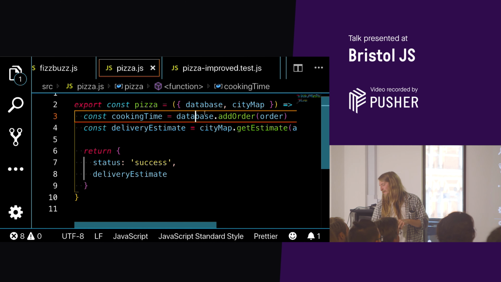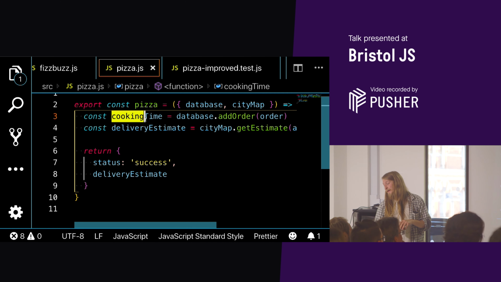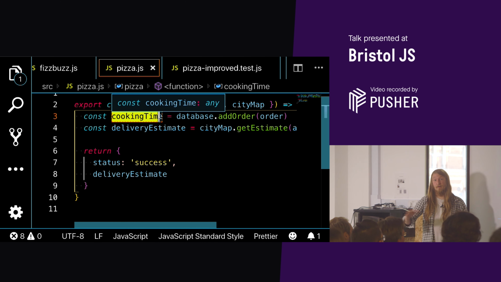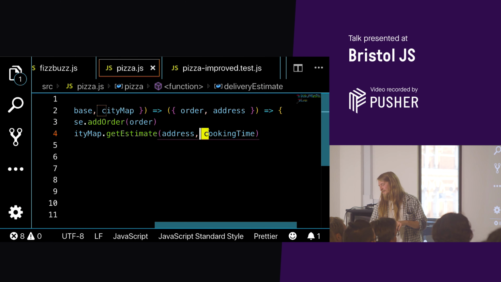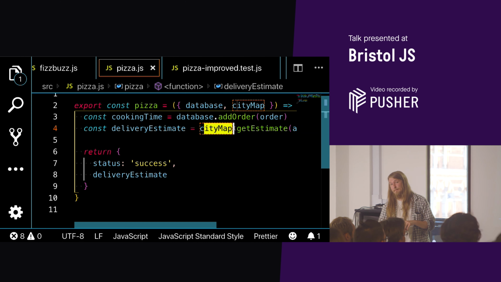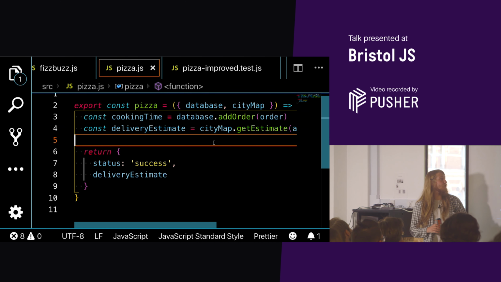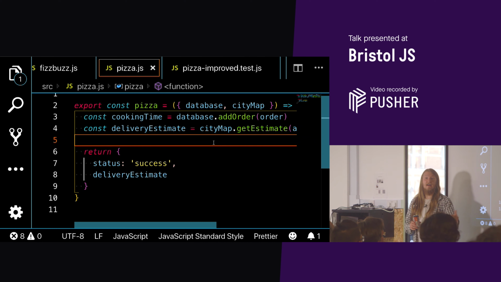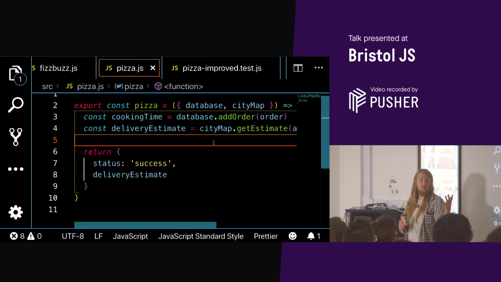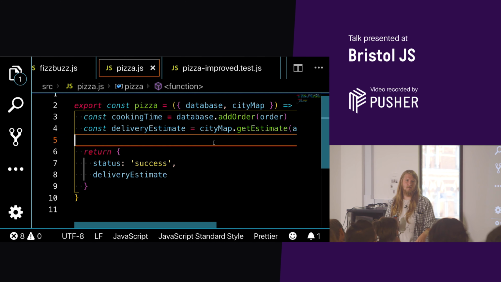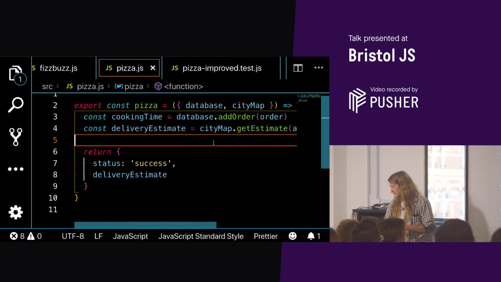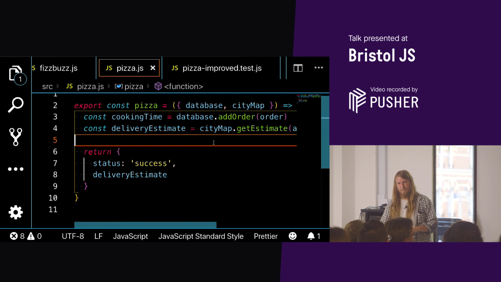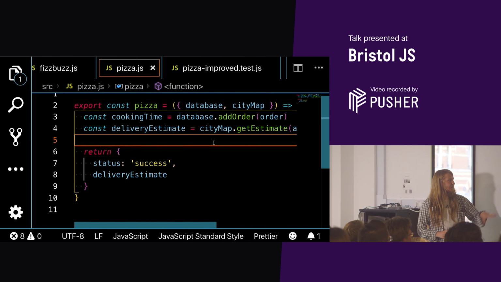It then adds that order to the database. So this is a dependency here, you're adding your order, and the database will return back a cooking time, how long it will take for that pizza to be ready. You then take the address and the cooking time and pass it into the city map, which will give you a delivery estimate, and you return that to the user. So if you order pizza, it'll tell you, oh, well, it's going to take 20 minutes to cook. You live on the other side of Bristol, so it's going to take 40 minutes to get there. This seems pretty straightforward, but actually there's plenty of ways this can break.